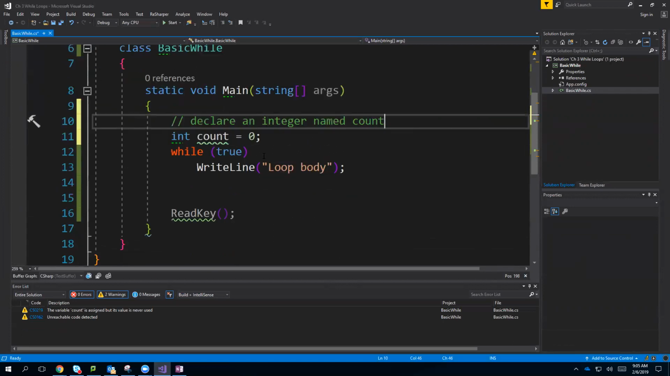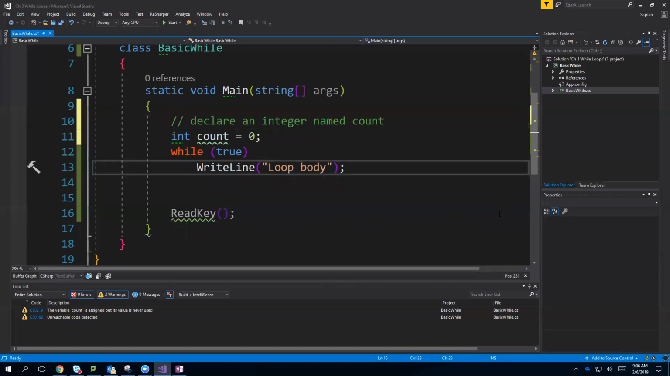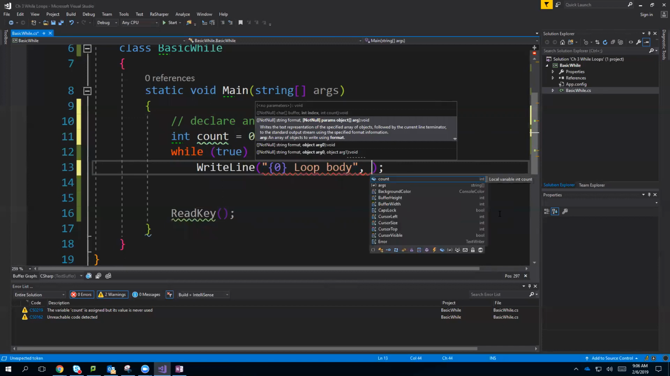Now in our loop, let's output our count value and this message loop body. I think I want the count value first, so I'm going to use a parameter here. And then I'm going to say that I want to output the count.